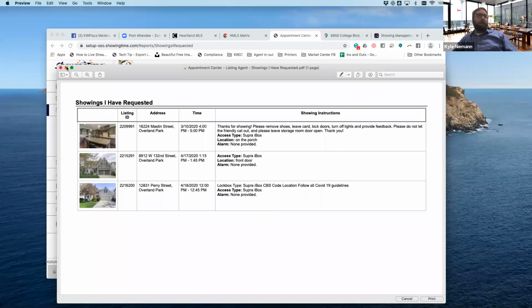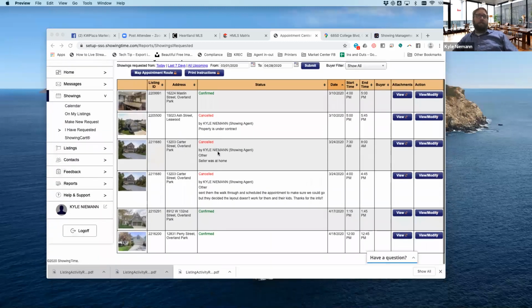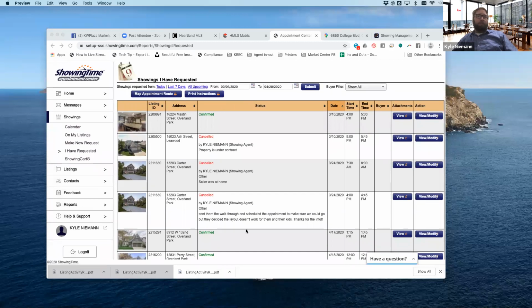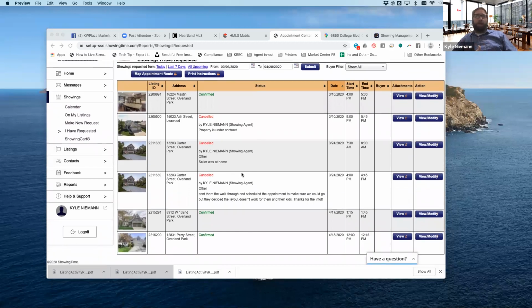So I like that one from a showing agent standpoint. That's a great one to be able to just print out one thing. And if I actually put buyers in, I'd be able to filter it out by particular buyers.